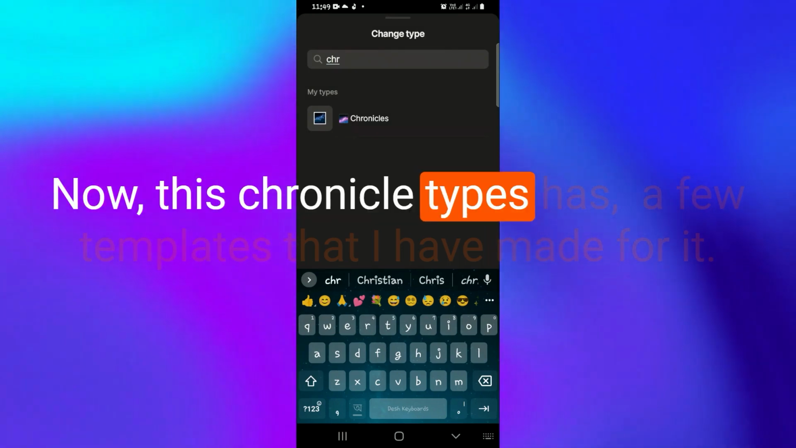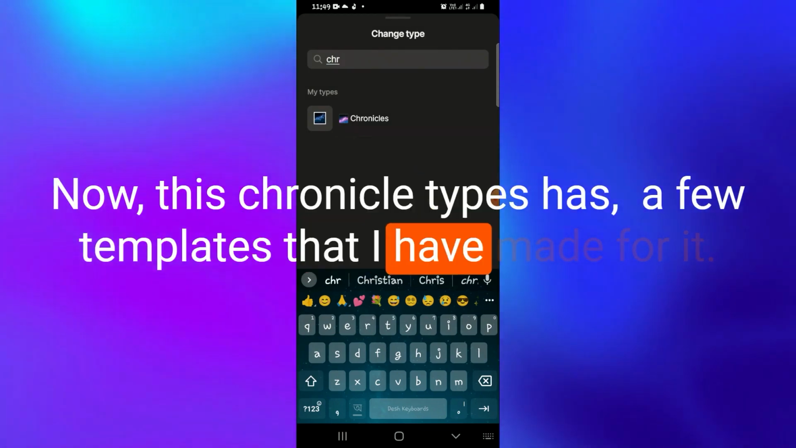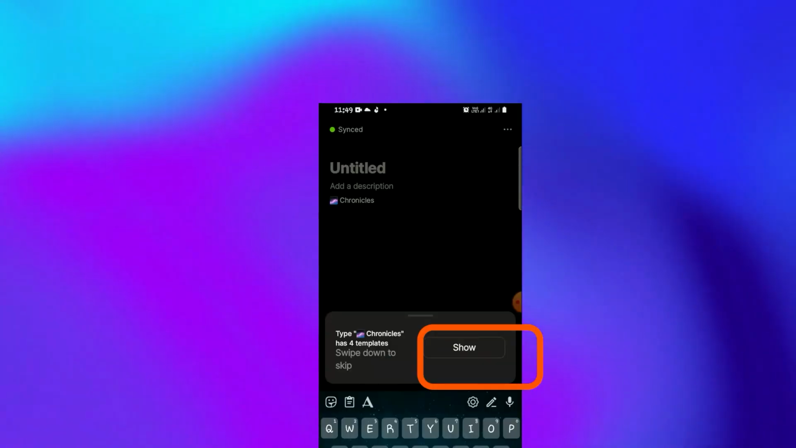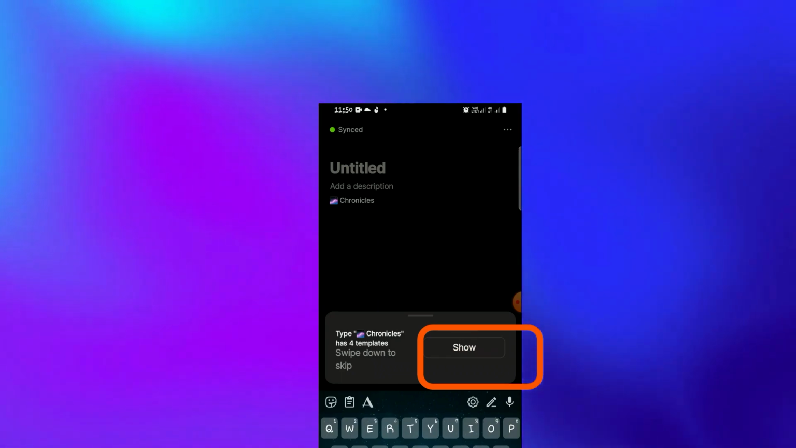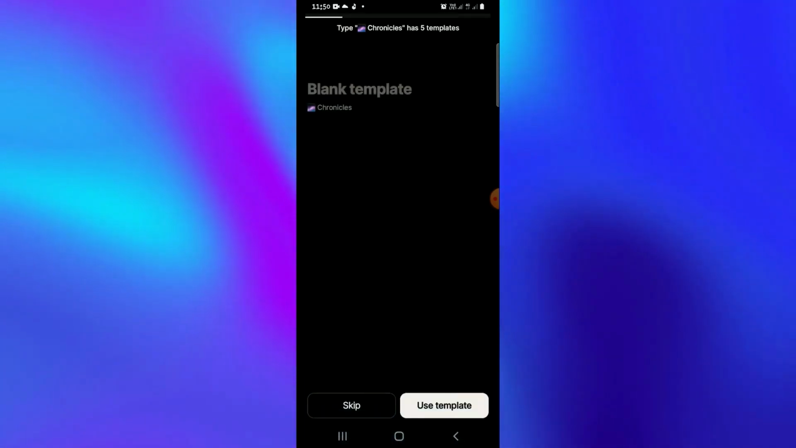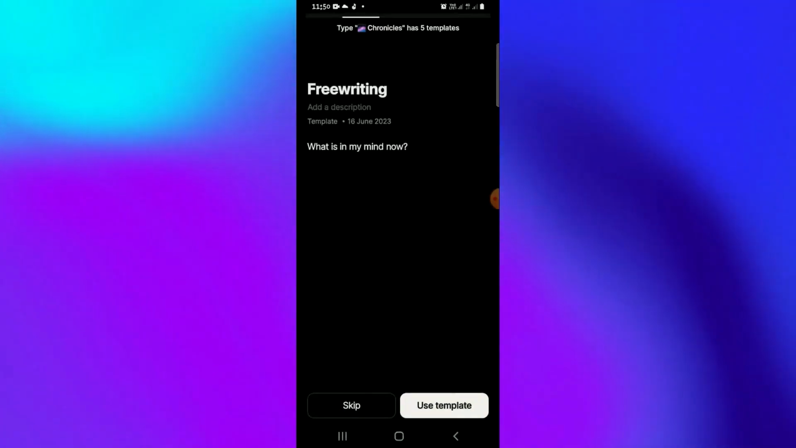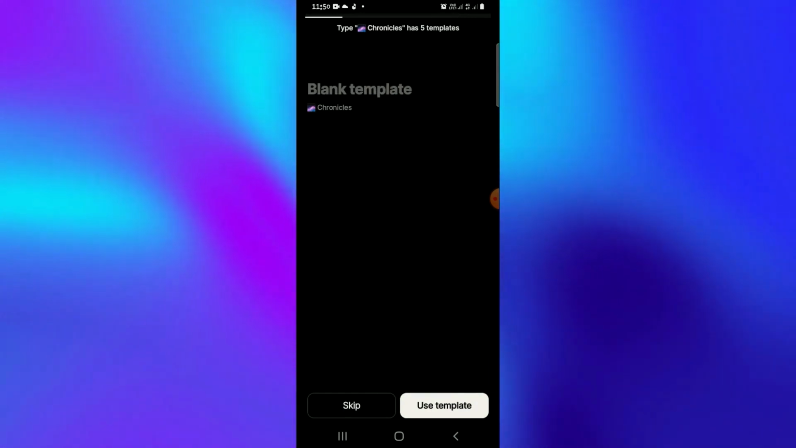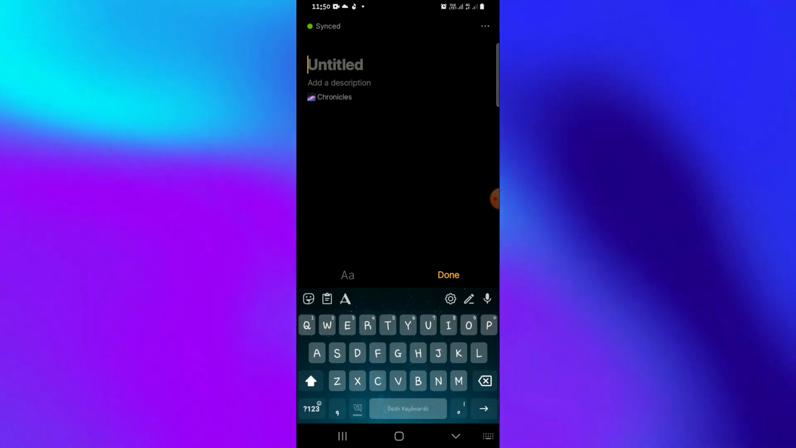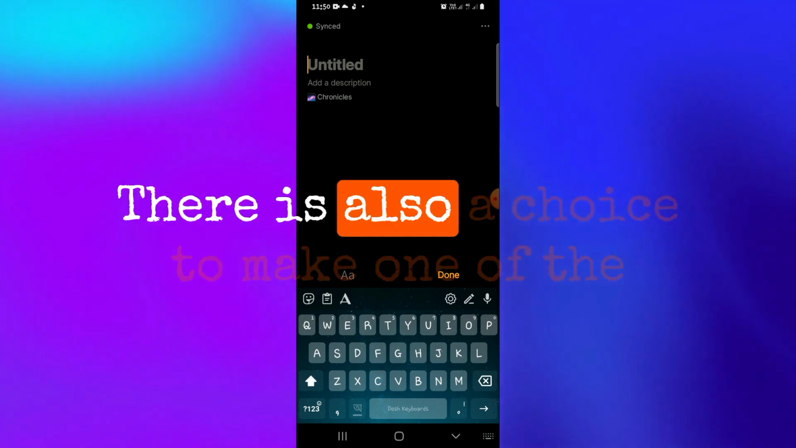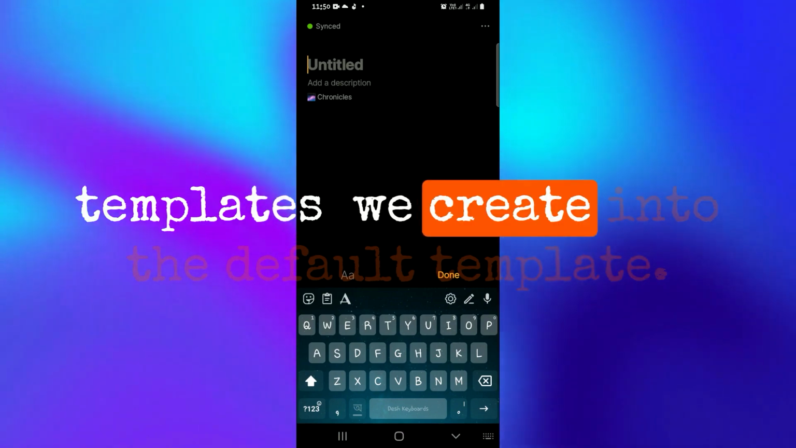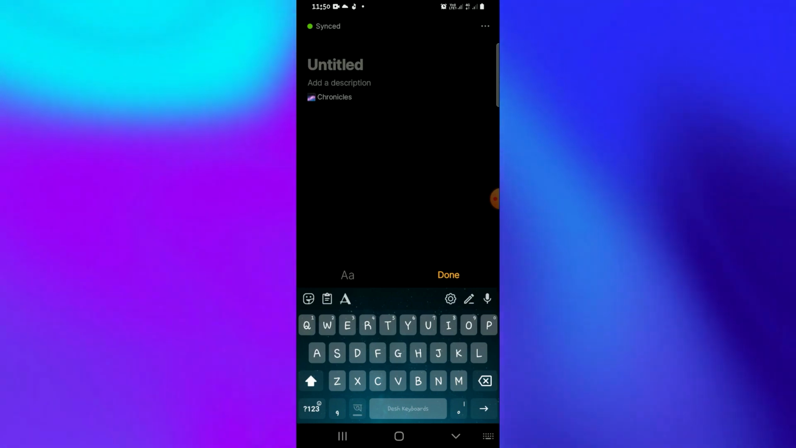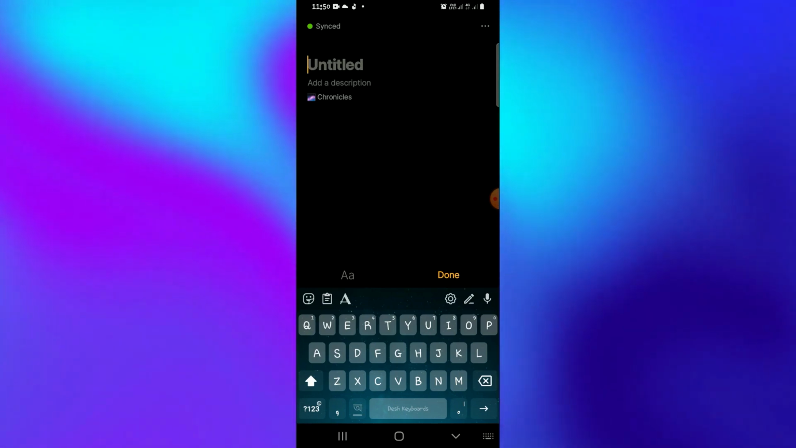Now, this Chronicles type has a few templates that I have made for it. So if I click this Chronicles type, then it gives me the option of seeing the templates and using one of the templates to create my object. If I click show, I can just keep swiping left to see all the templates. I can choose one of the templates, or I can just skip using the template, which will apply the blank template here. There is also a choice to make one of the templates we create into the default template. So if we click skip, it will just apply the default template to it. Now if I click done, I'm just going to end up creating an object.